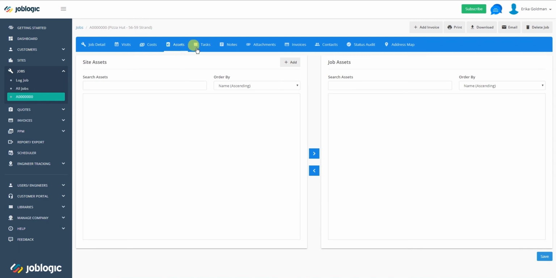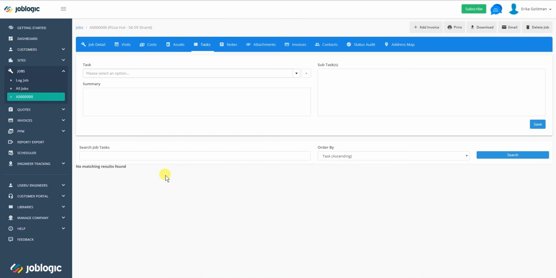We can also add tasks to the job. So these are individual tasks that you want the engineer to perform as part of the job, and this is a task library that you can create and select and pick from as required.